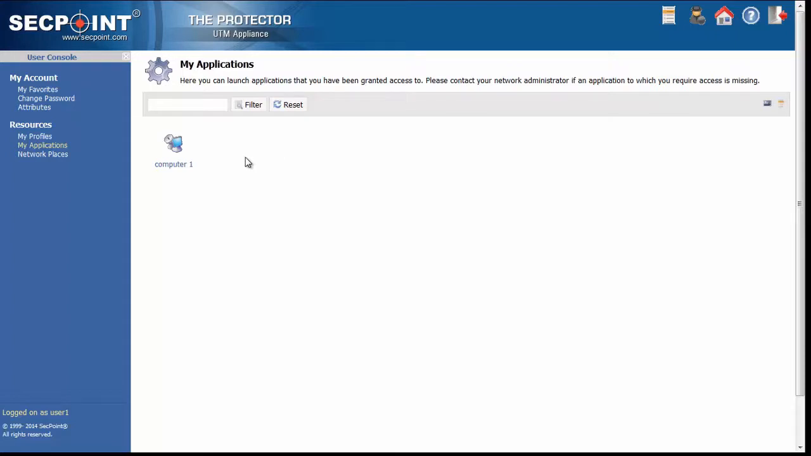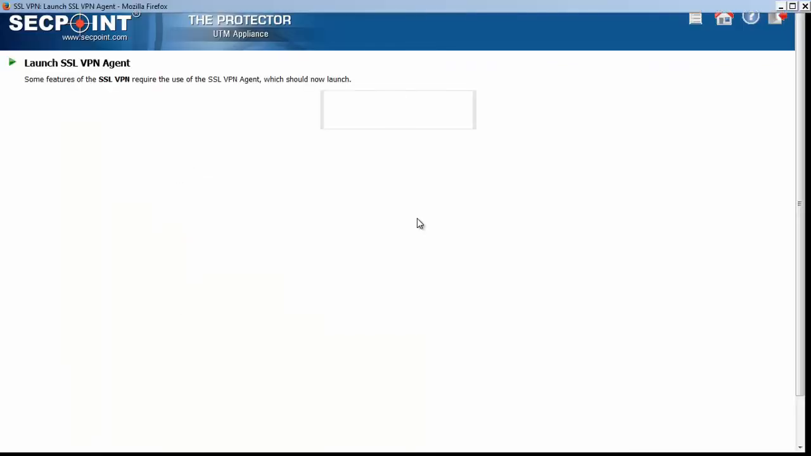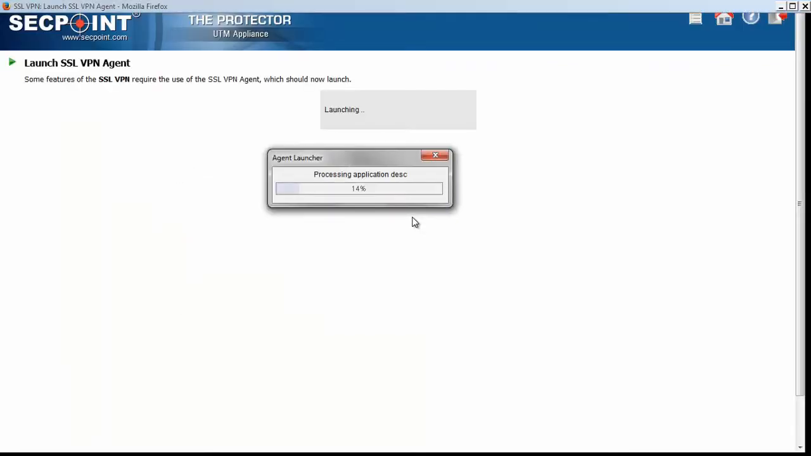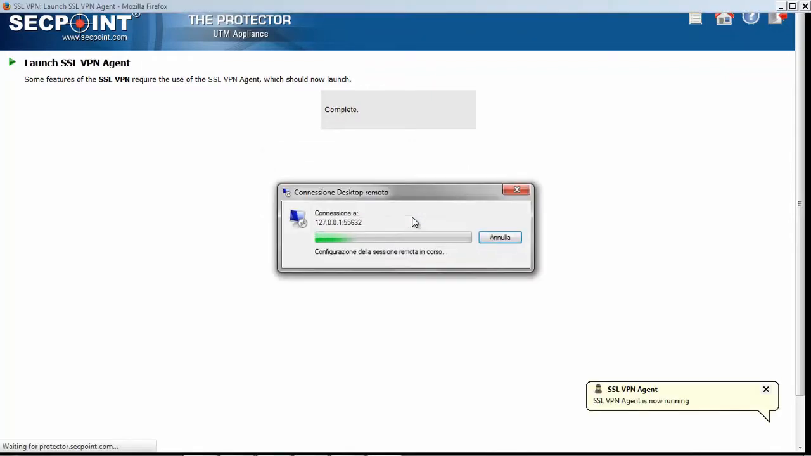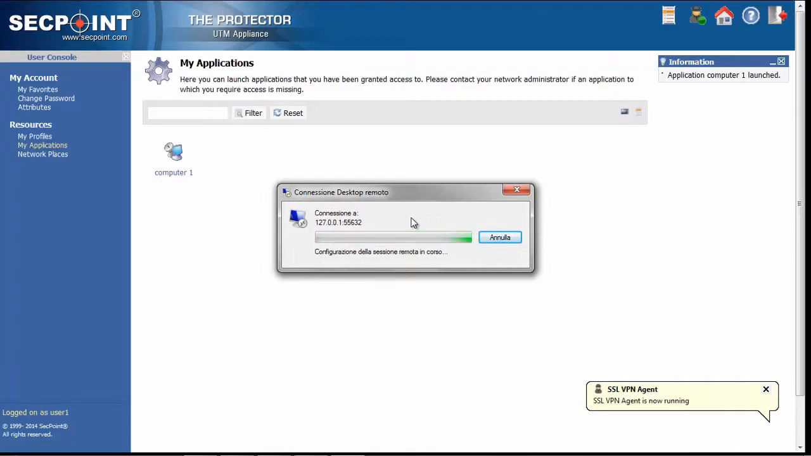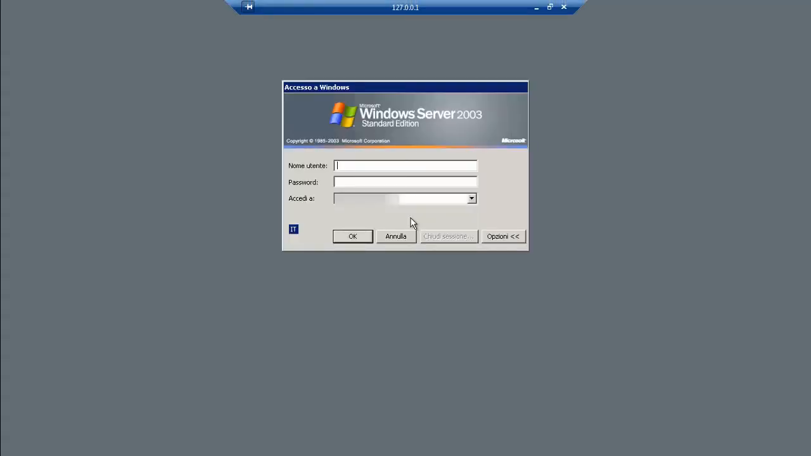To activate the remote desktop connection, click on Computer 1. This will launch a Java application. This Java application is the SSL VPN agent, which will download and install on your computer. Then automatically the remote desktop application will open.